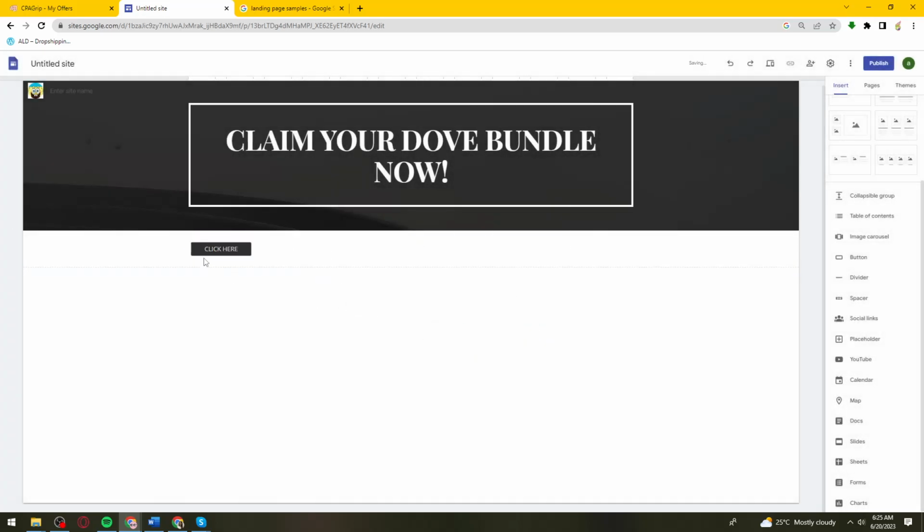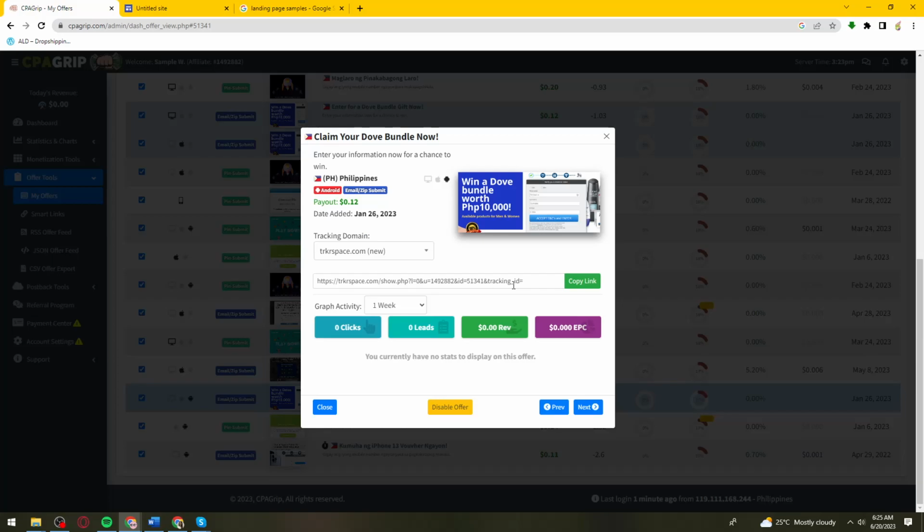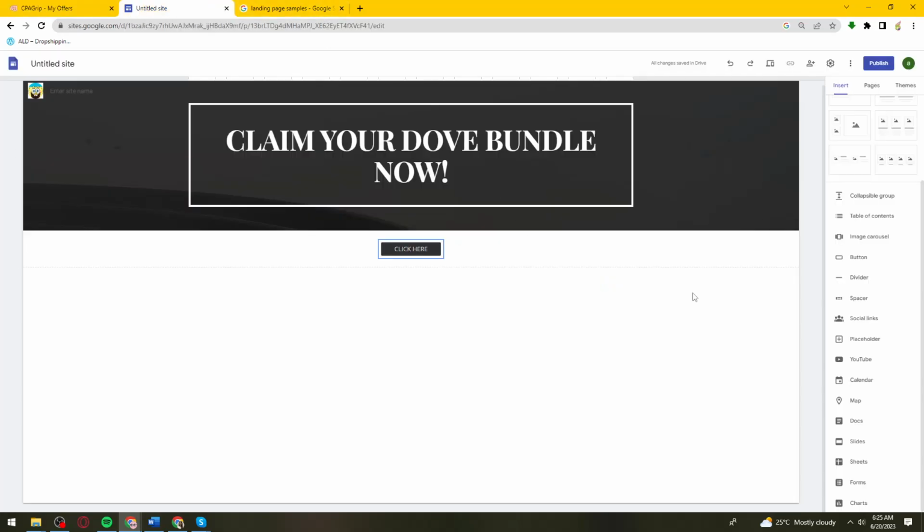So here's the click here button. You can now adjust it however you want. Once they click on this button, they will be redirected to this link. Now you can also add forms if you want to: document, map, calendar, placeholder, social links, spacer, a lot of that.